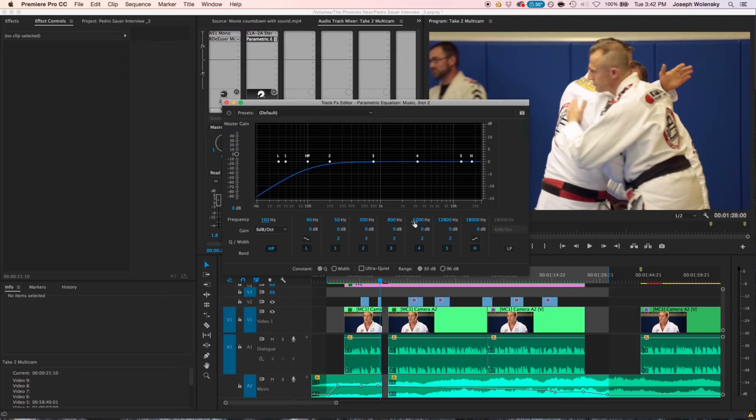My next step is I'm going to come here to the 3200 or 3.2K selection here. And I'm just going to pull that down. This is creating that notch in the sound that we spoke of. I'm going to pull it down to about minus 4.5 dB. And I'm going to widen the Q here.